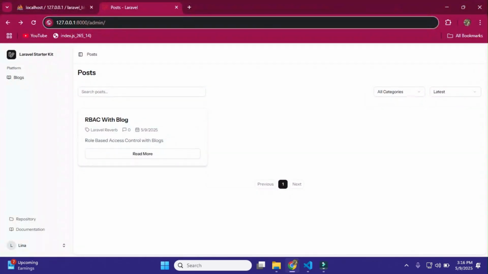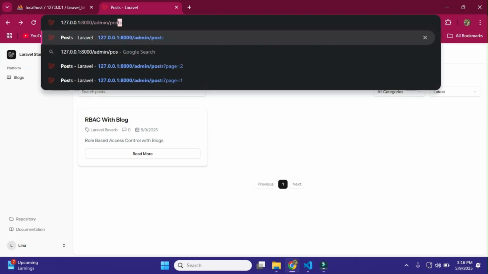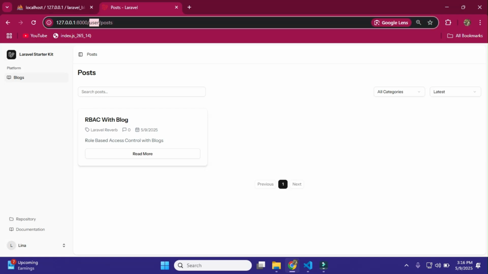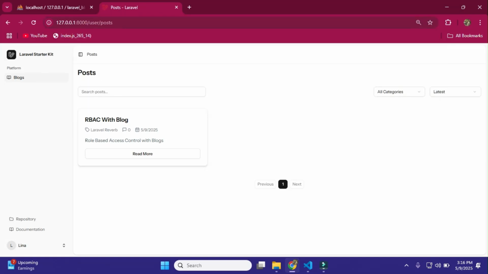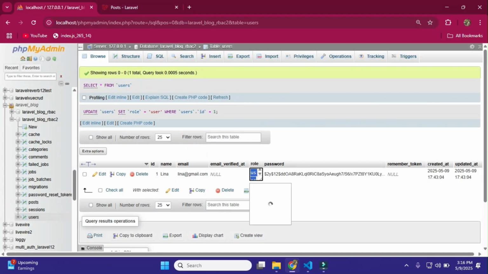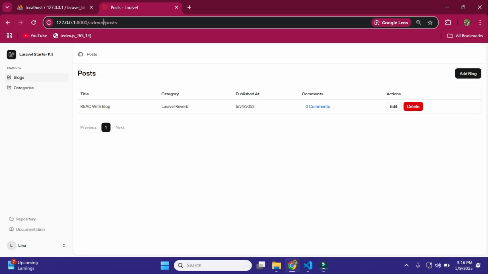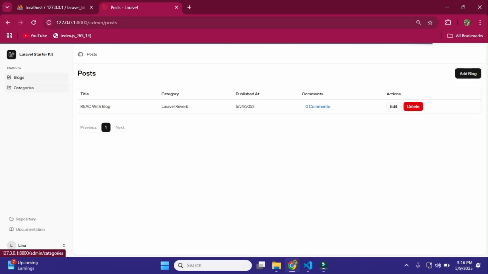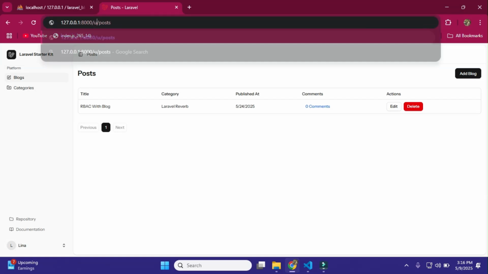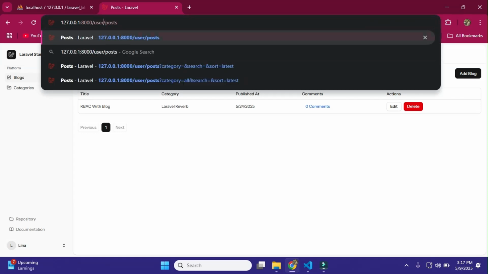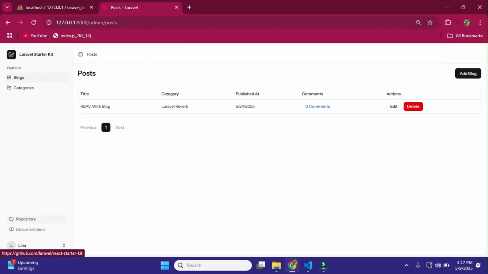Okay, so now I'll log in with the user whose role is user, and now I'll try to access the admin page, and when I click to access the admin page, it brings me to the user page. Okay, so that's great, and now I'll change the role here to admin, and reload it. So now I am on the admin pages, so I can access the admin because my role is admin. Okay, so when I try to access the user page, it brings me to the admin page. So that's great, amazing.